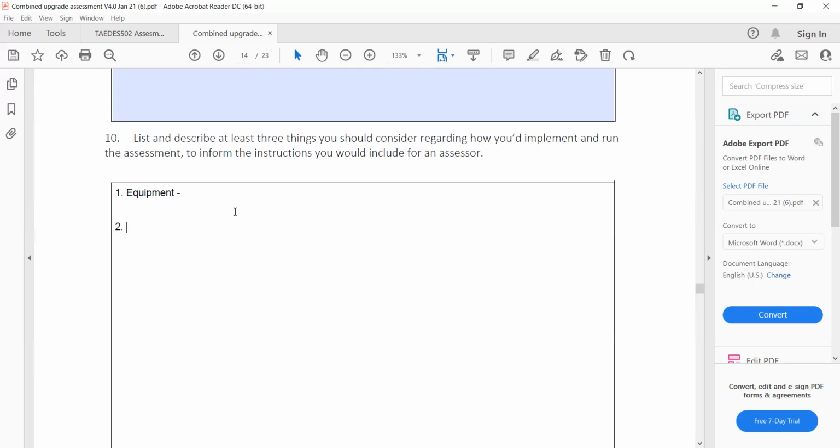Maybe let's go marking of assessment. So in relation to that, you may talk about how the answers are to be marked, when they're to be marked, what is the pass mark, when the student is to submit the assessment, how they're meant to submit it, and how to check for plagiarism, those kind of things.